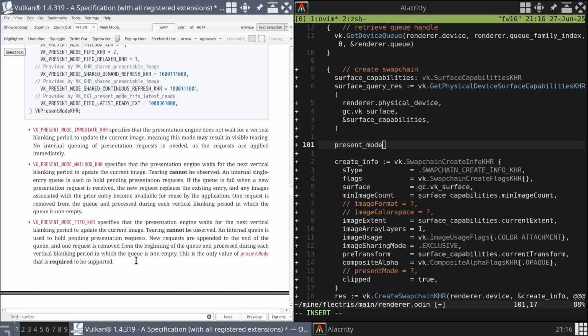That's what I remember. So this one is always supported. What's the reason to use the other one? So what is this saying? It has a queue of images. New requests are appended to the end of the queue. One request is removed from the beginning of the queue and processed during each vertical blanking period in which the queue is non-empty. What does it do if the queue's full? So they both wait for the next vertical blanking period to update the image. Both of them can't observe tearing. An internal single entry queue as opposed to an internal queue. What does a single entry queue mean?